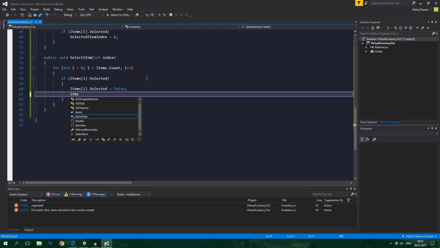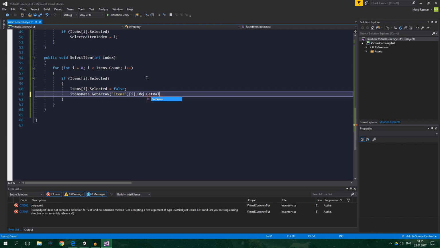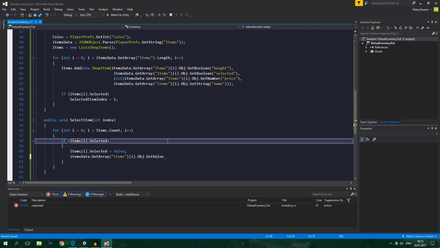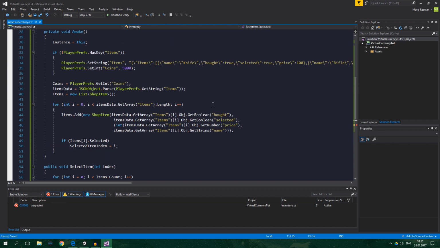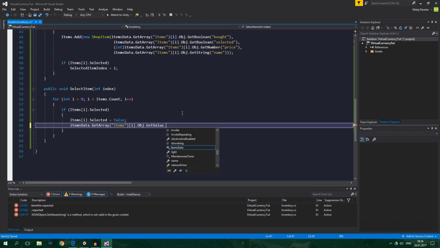So items data dot get array with key of items, and on the index of I we want to get an object dot get value. When you want to set something, you have to use get value. When you want to just get a value, you can just write get boolean, right? Or you can write get number. But if you want to set a value, you first have to write get value. Then you specify the type of the value.